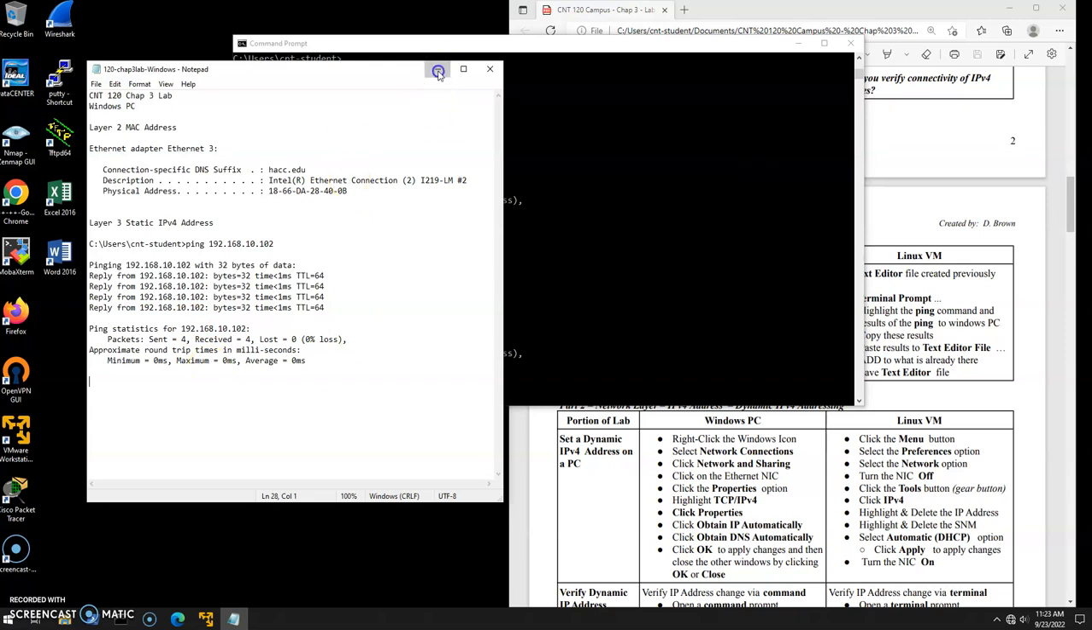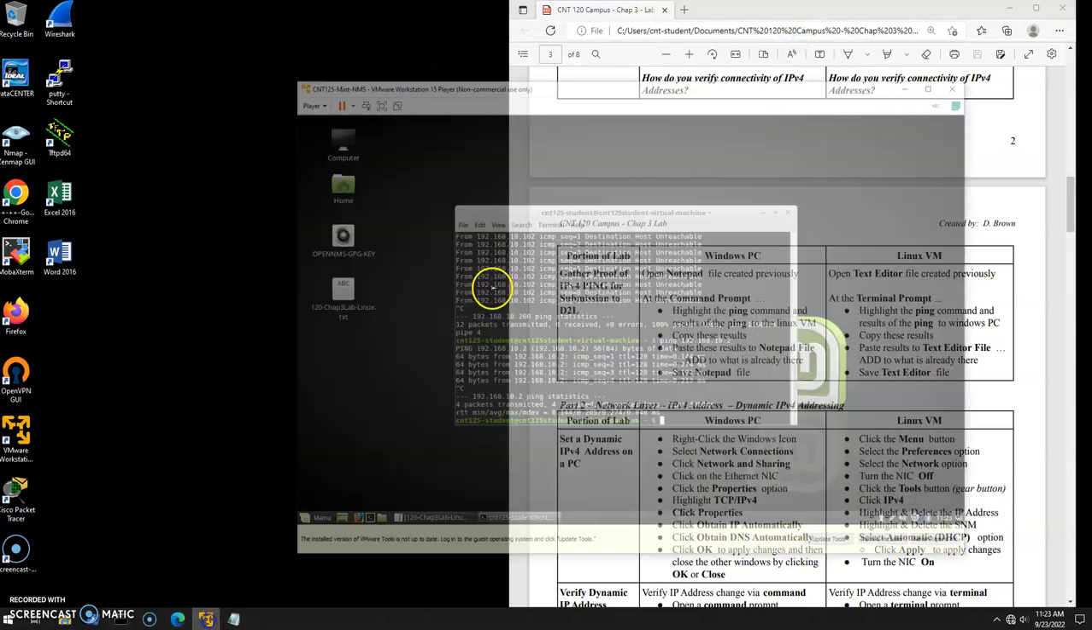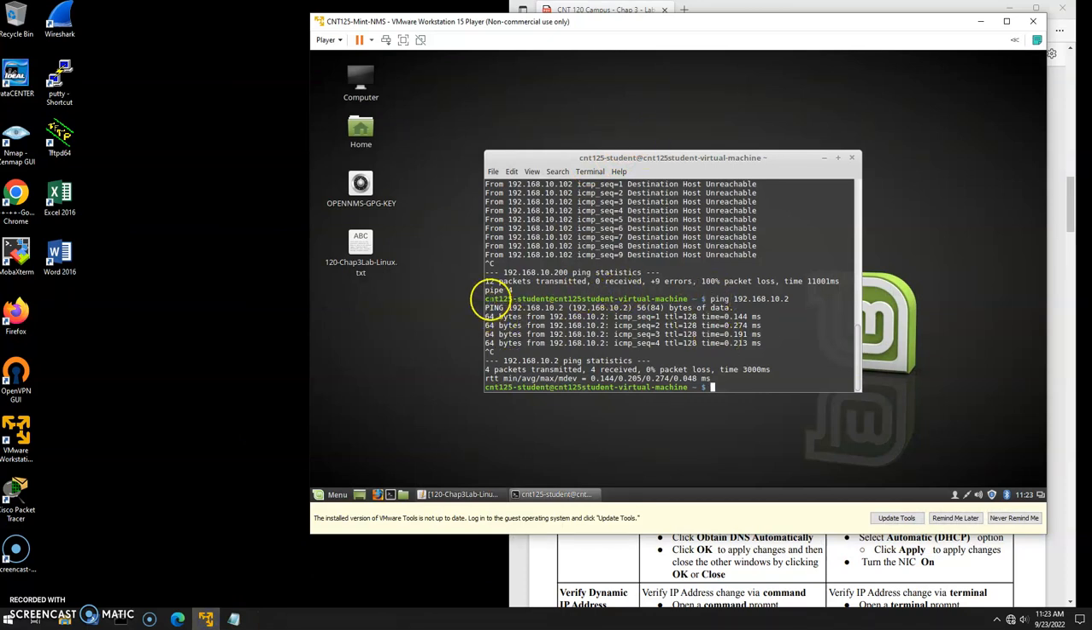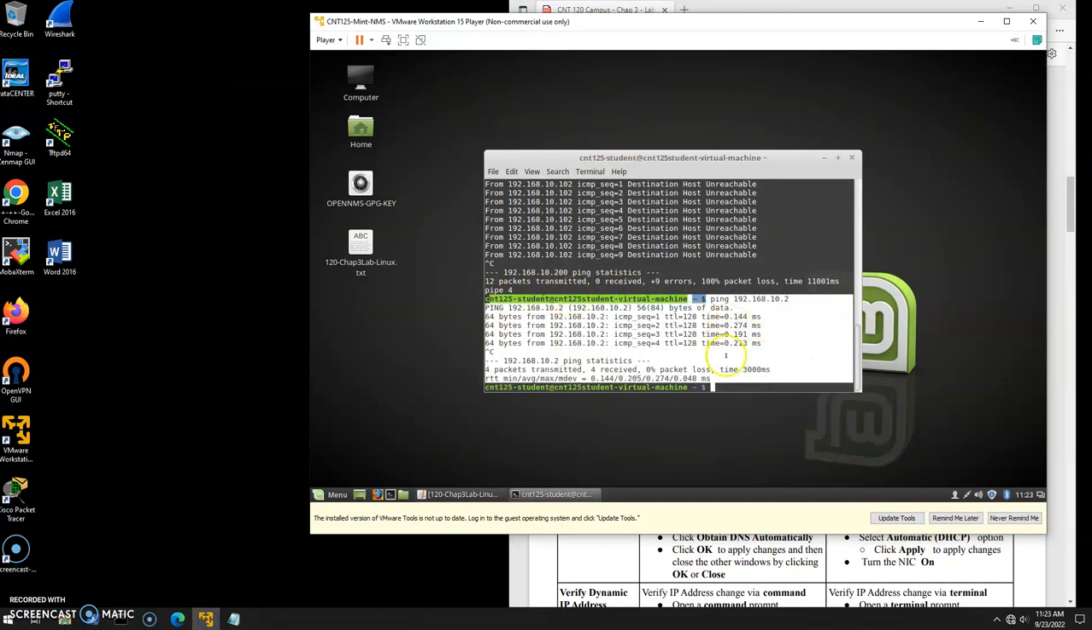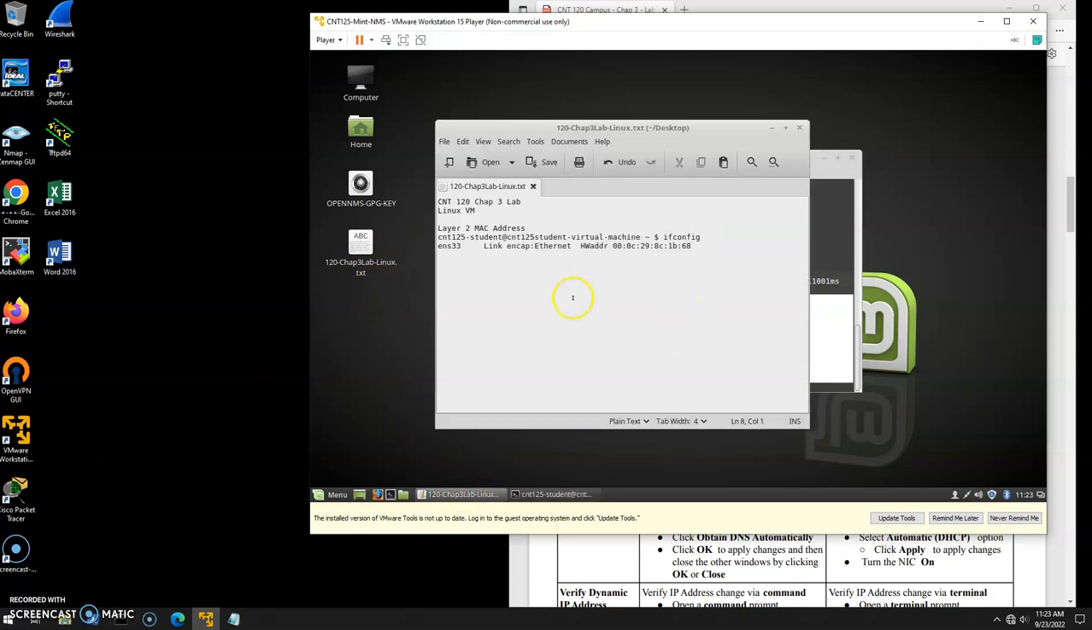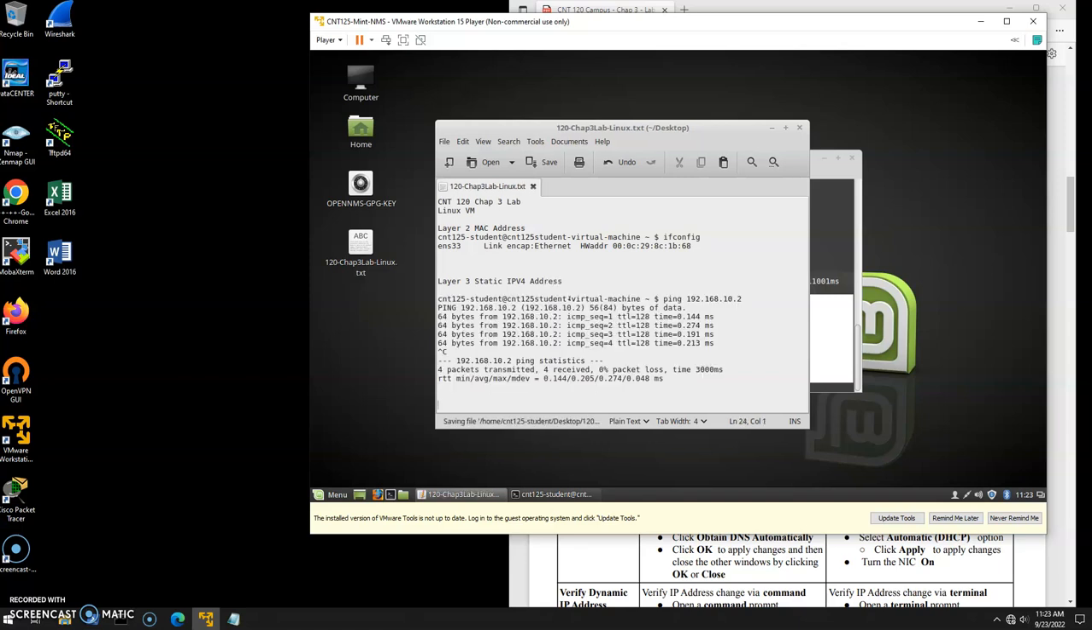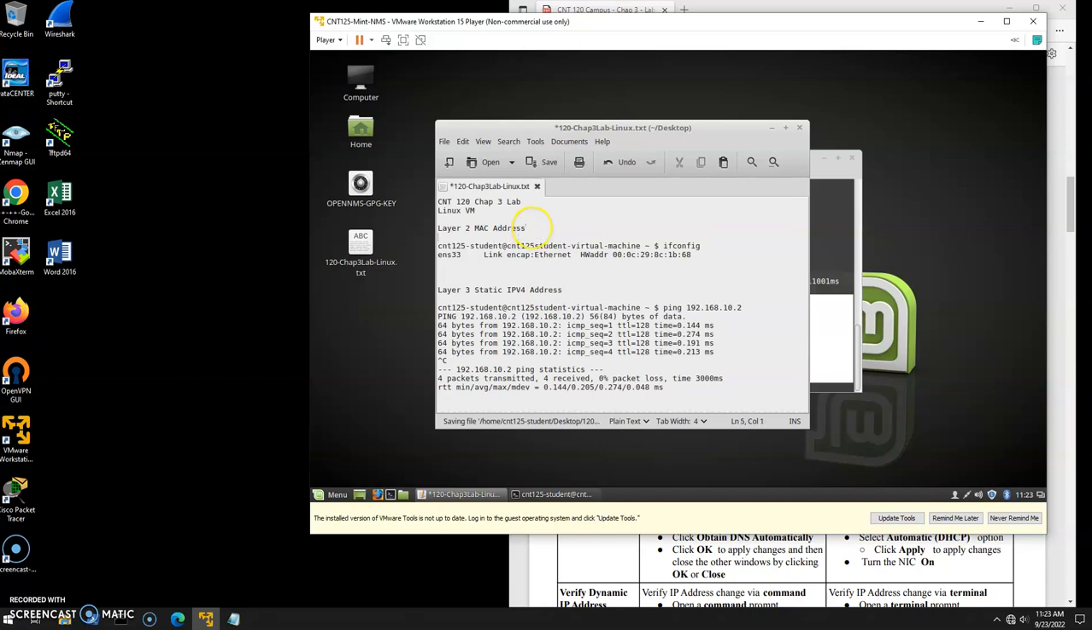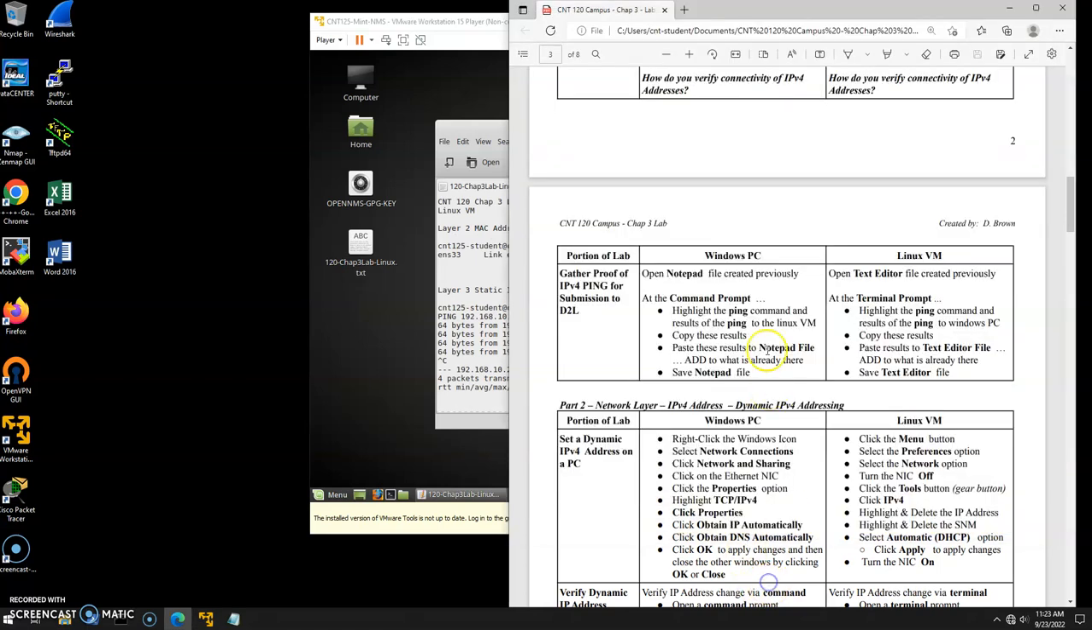I will minimize that. I will go back to my virtual machine, and I'm going to copy this right here. Here's my successful ping on my Linux virtual machine. And I will do the edit copy here, and I will go back to my text file. There it is here. And I will do layer 3 static IP version 4 address. And I will paste that in, and that successful ping is proof that my static IP version 4 address is functioning.